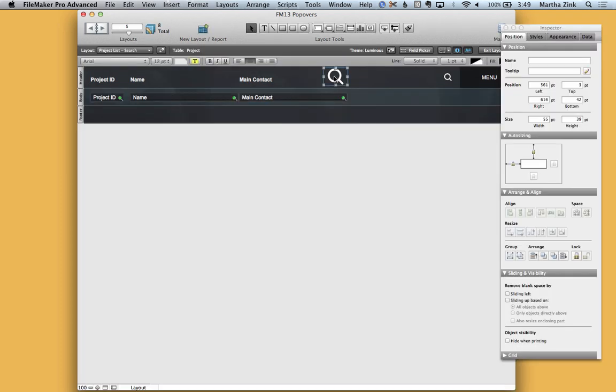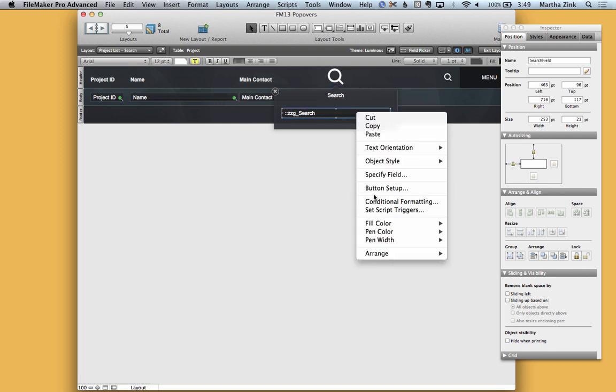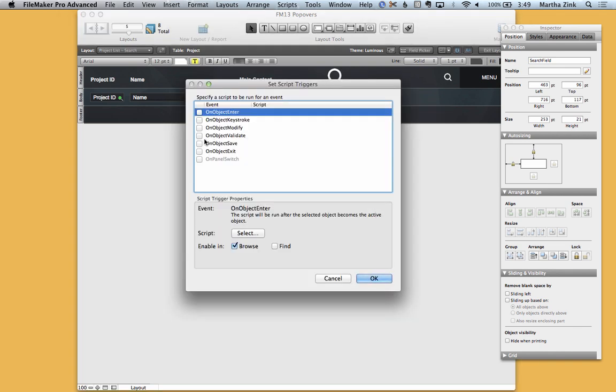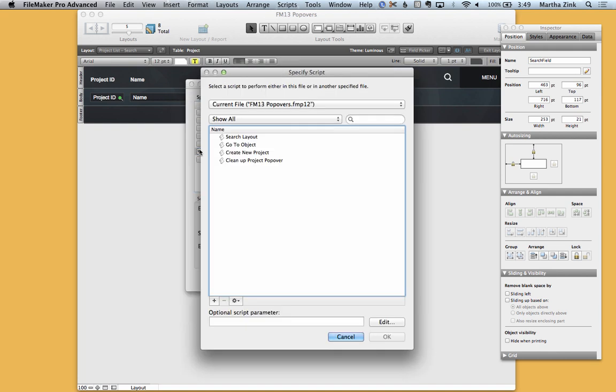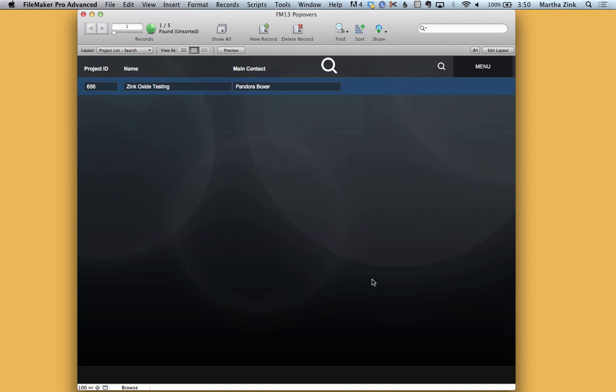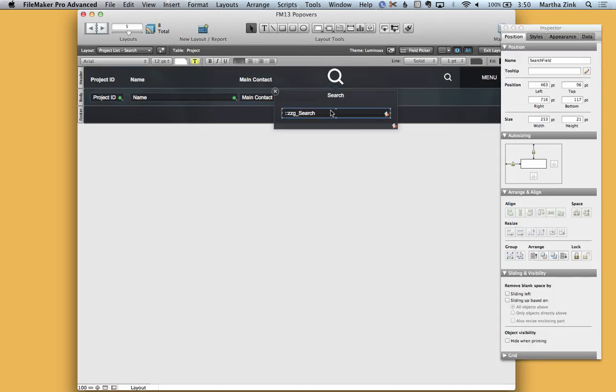I'm going to jump into layout mode, double click on the popover button again, and then right click on the field and say I want to add a script trigger. So on object exit, so whenever I leave that field, I want to run the script called search layout. Click OK. And then we should be off to the races. Actually, one more thing I want to point out is a user, in a text field, if you hit the return key, it will actually put in a paragraph return so that you can enter multiple lines of text, kind of like in a notes field.